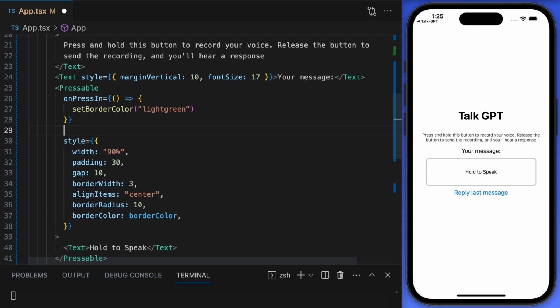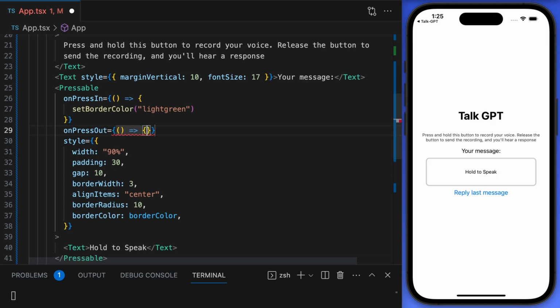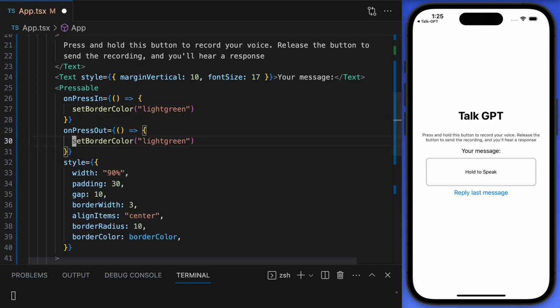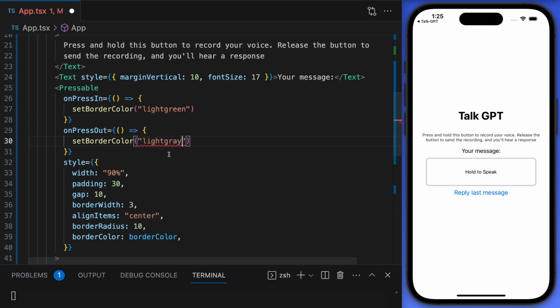And when the user releases, so on press out, we want to basically do the same. So I can just copy this and change this to be, and if I put my autocomplete here, you can see that we have these two values, which is really nice because we specified that this is going to be a union type. So light gray in this case. And if I hit save, now let's try this out. Whenever I press, you can see that now this is green, and when I release, it's going to be gray. Cool, so this is working.